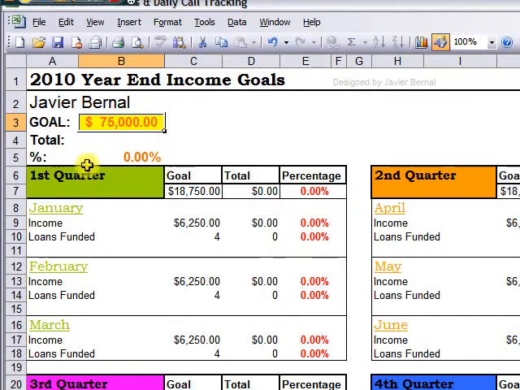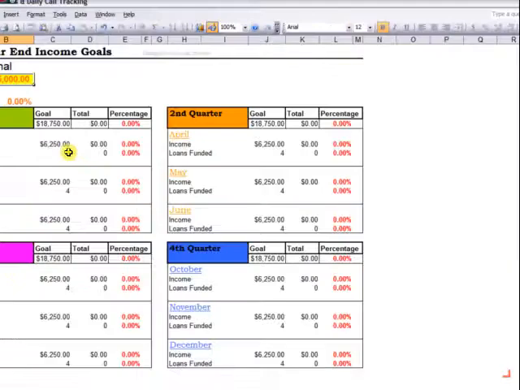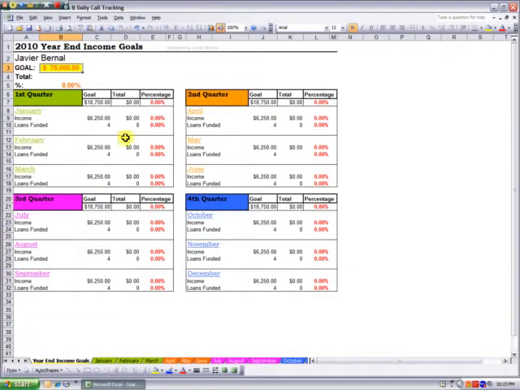Okay, so this page right here is a summary of each quarter and each month, so that way every time you get to work in the morning, you can go ahead and look at your goals and see how great you're doing, right? Okay, so in order for me to make $75,000 for this year, I will need to make $6,250 each month, right? Well, where is all this information going to come from? How am I going to keep track of that? Well, that's a great question.